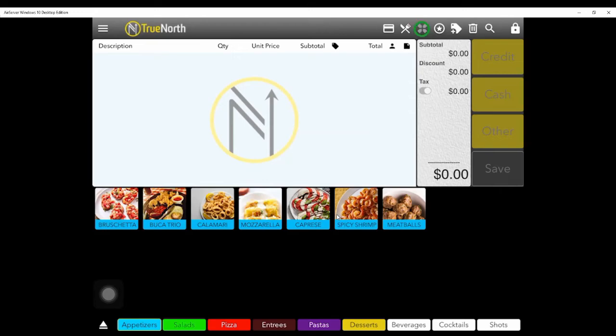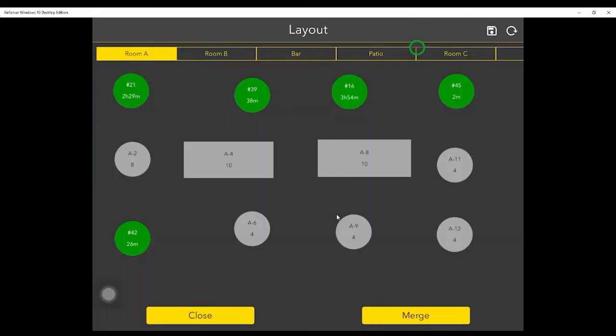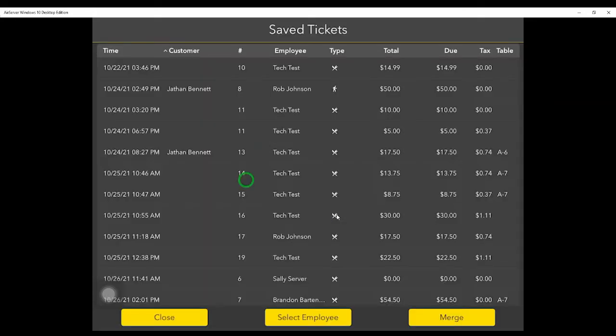Now, this is going to be your table map. When you select that, you can see I have some open tables. This area over here is going to be your tab type environment. So if you were a bartender or your system wasn't set for a table map, this is what you would see. You would come directly to here and see all your lists of tickets.